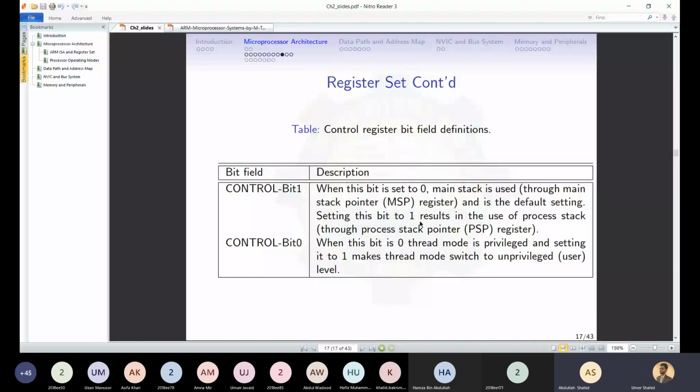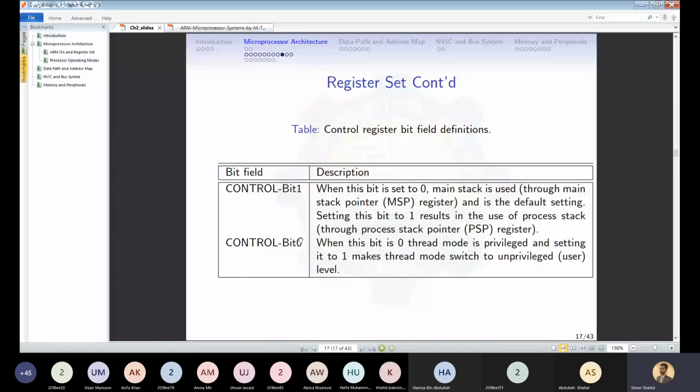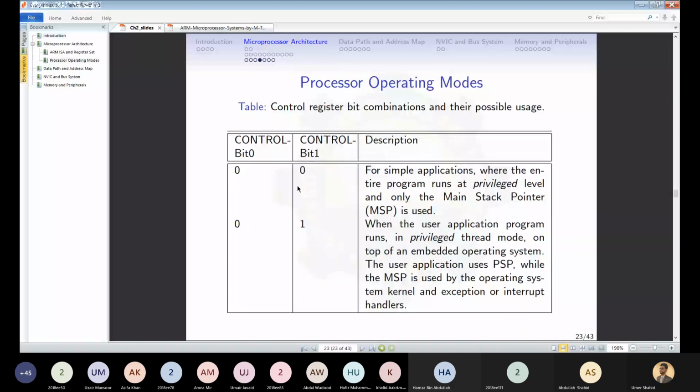I just came to summarize this. Control bit 1 is controlling the type of stack: 0 means MSP, 1 means PSP. And control bit 0: 0 means privileged level, 1 means unprivileged level. So based on the permutations of these control bits, you can summarize the processor operating modes. Within these processor operating modes, the control register controls the access level and the type of stack.